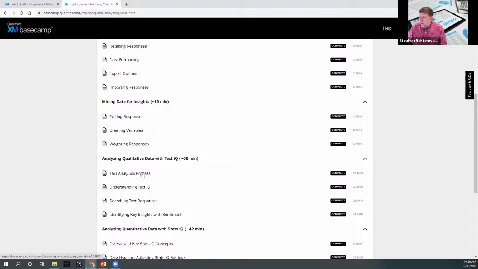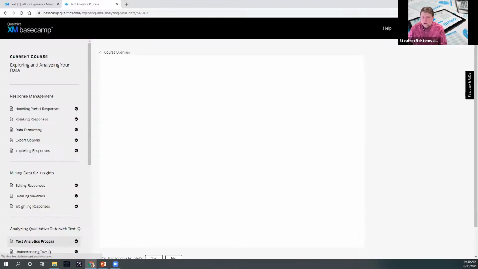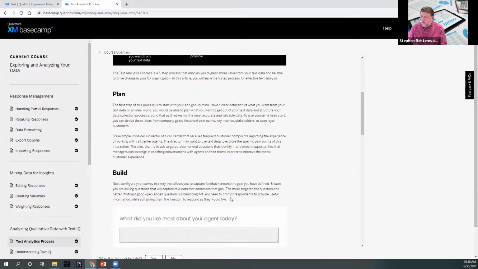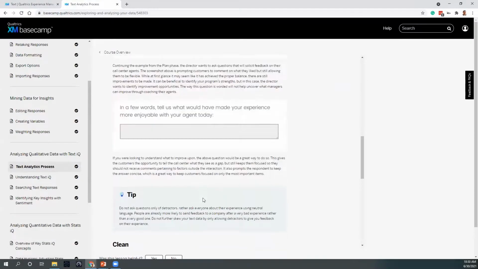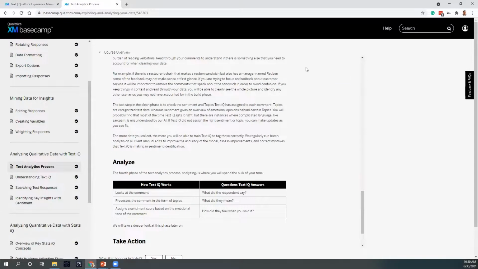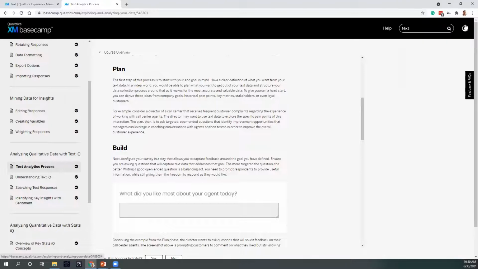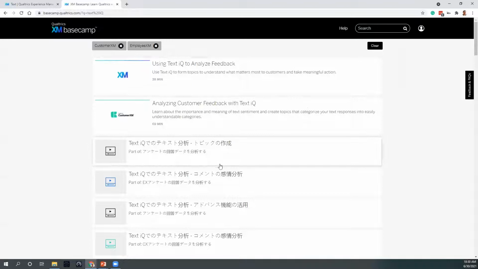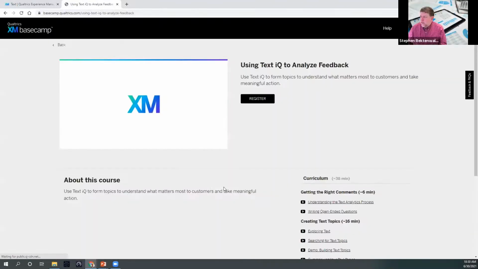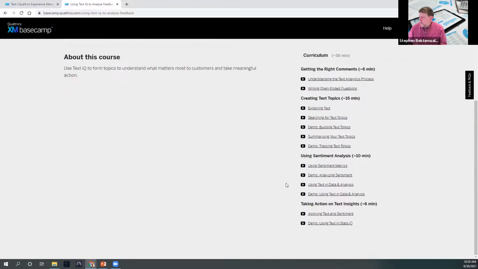It walks you through all the information that I'm talking through. So they could type in Text IQ and get that. Text IQ, yes, because that's the menu at the top, would take you there also. Using Text IQ to analyze feedback. And this is even a longer one that's just about exploring text, building text topics.